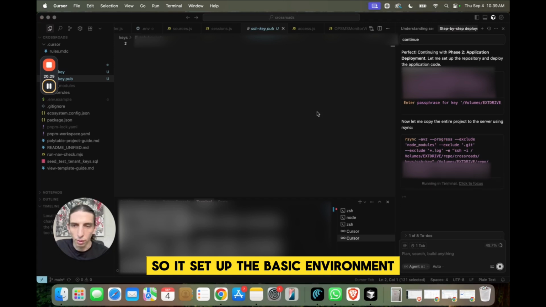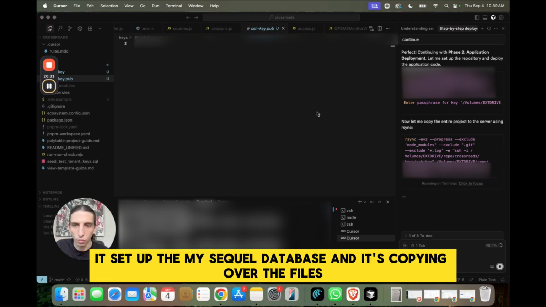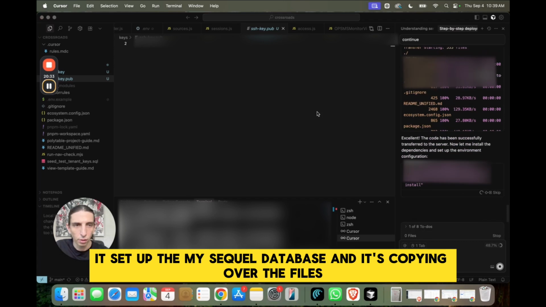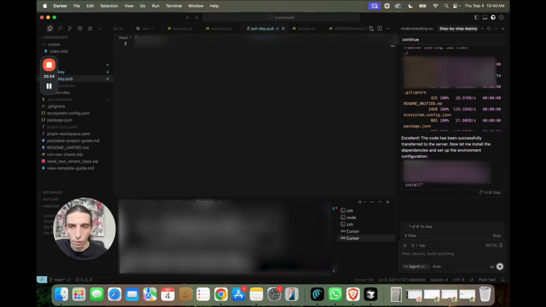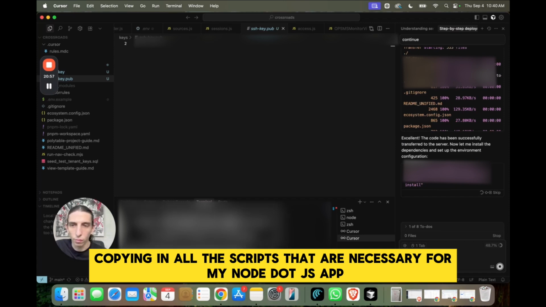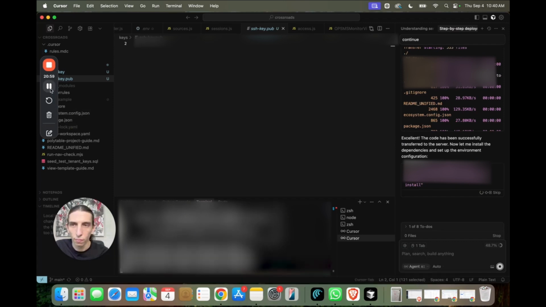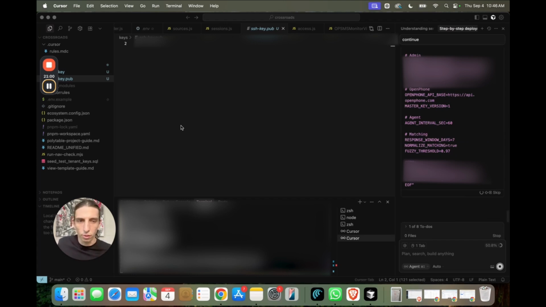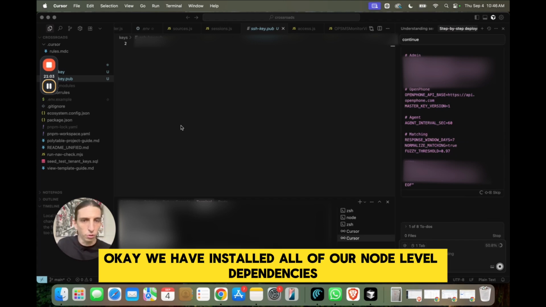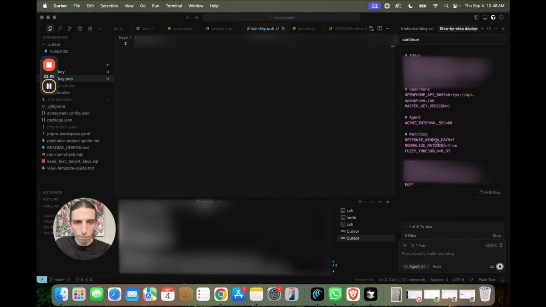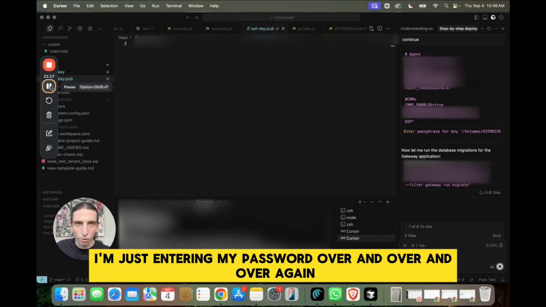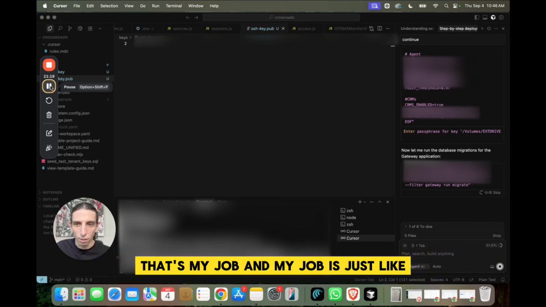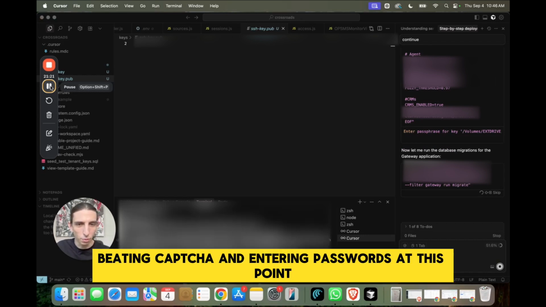So it set up the basic environment, it did the dependencies, it set up the MySQL database, and it's copying over the files it's done. So the code has been copied. Now we're copying in all the scripts that are necessary for my Node.js app. Okay, we have installed all of our node level dependencies, and it is building up our environment variables. I'm just entering my password over and over and over again. That's my job. My job is just like beating captchas and entering passwords at this point.